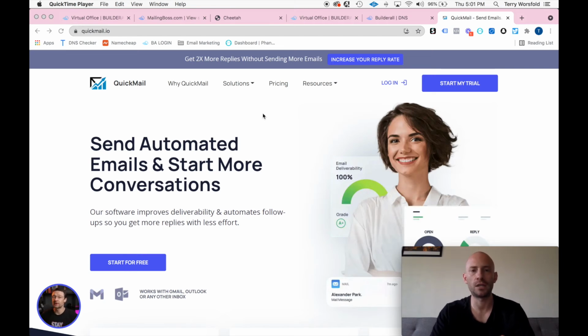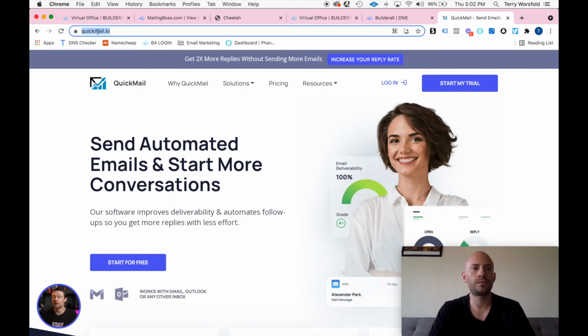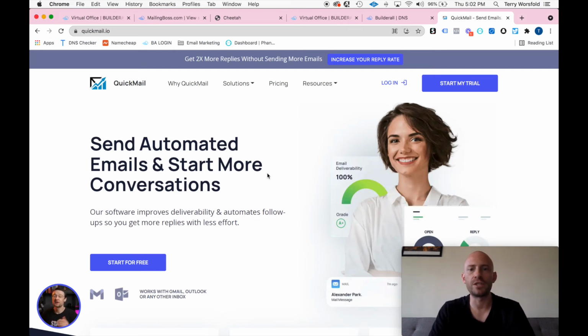So then when you start sending your cold emails, or if you're using single opt-ins, this is a really good way to make sure it lands in the right spot. This will help you. So go to quickmail.io. This is it here. This is a free service.